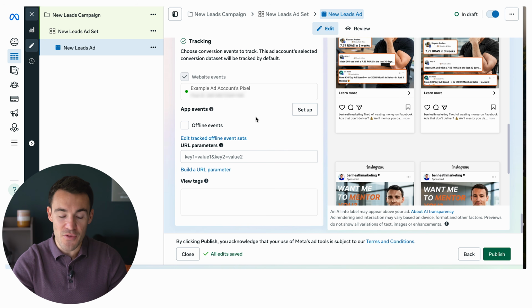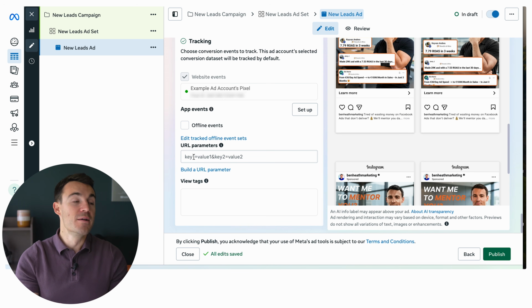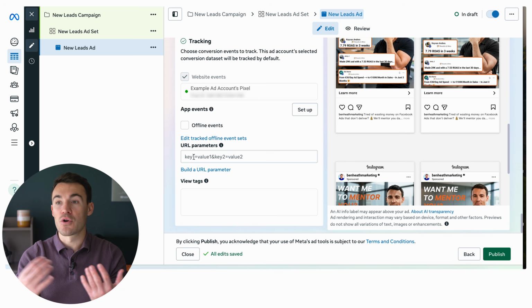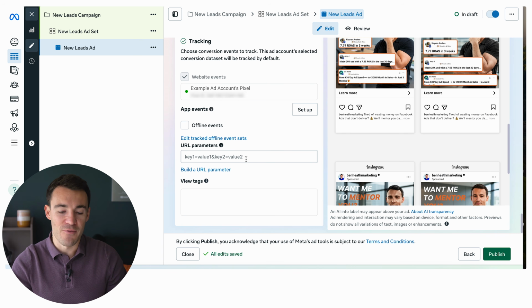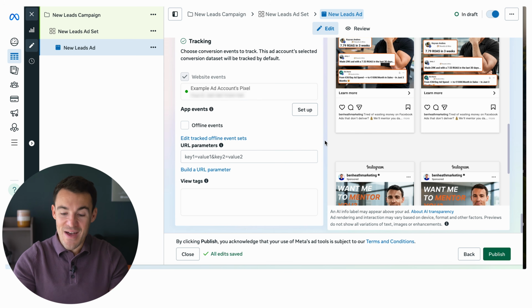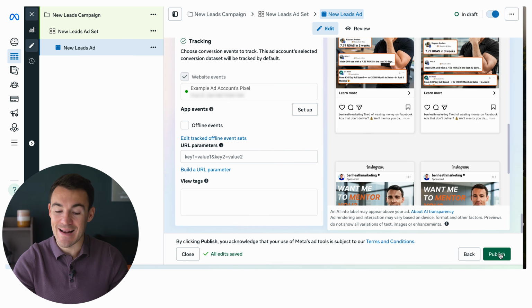We can add in other things if that's appropriate for a business, like URL parameters to track, if you're that way inclined and you do a lot of tracking, say via Google Analytics or another platform, and you want to cross-reference things and really understand your data, you can go ahead and add those in. But I think for most beginners, that is probably overkill. And then that is our campaign setup. We can go ahead and click publish.